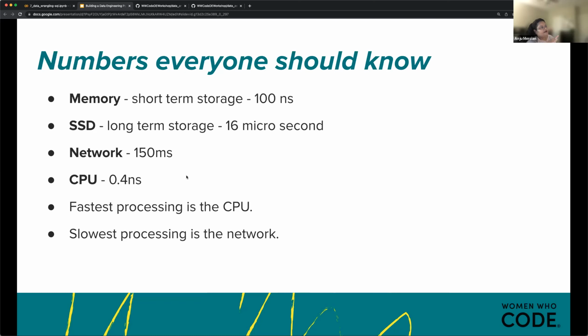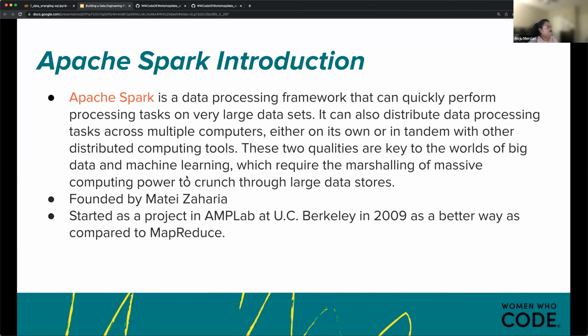So that's why systems like Spark are trying to reduce that, reduce the time and get faster processing, to kind of equalize to the CPU level of fast processing. That's why Spark is so well used now. So that is where Spark comes in.